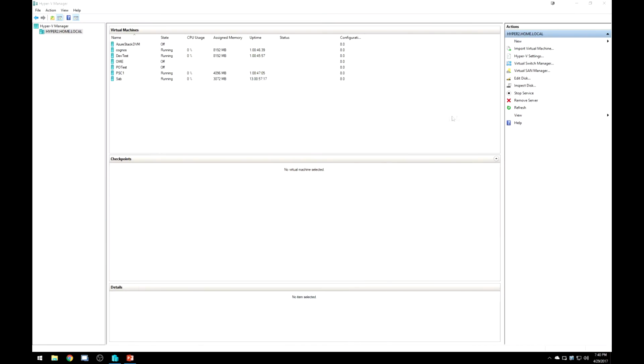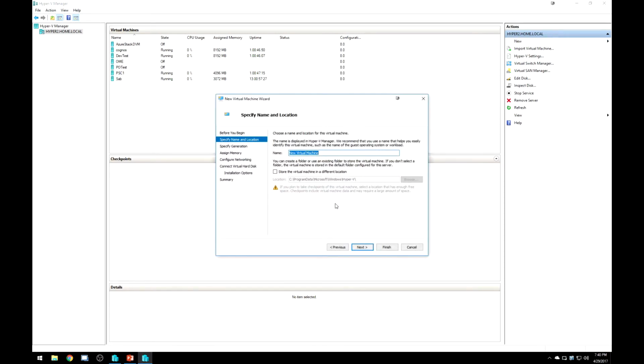So let's get started. I'm going to go ahead and show you, this is one of my Hyper-V hosts that I have. And we're going to start off by first starting the new VM configuration wizard. So we're going to call this dev machine, and you can call it whatever you want. And in this case, I'm going to actually specify where I want to put that.